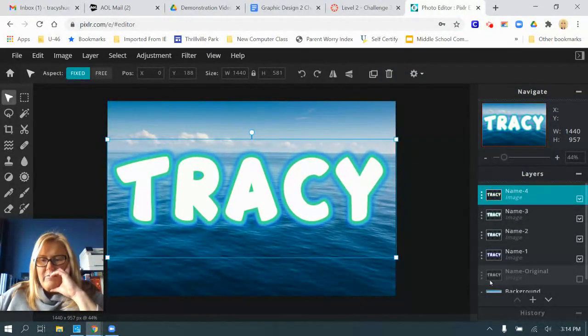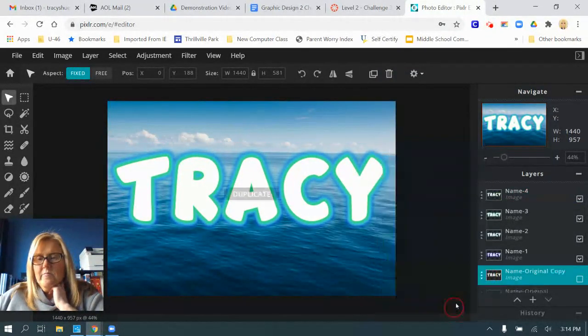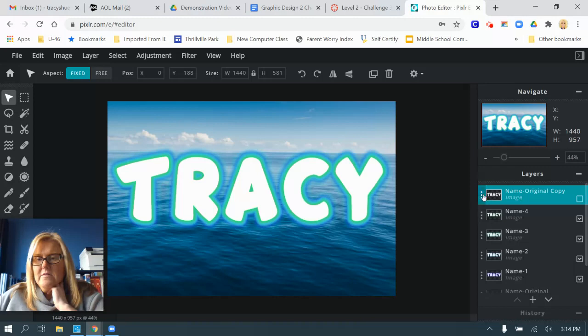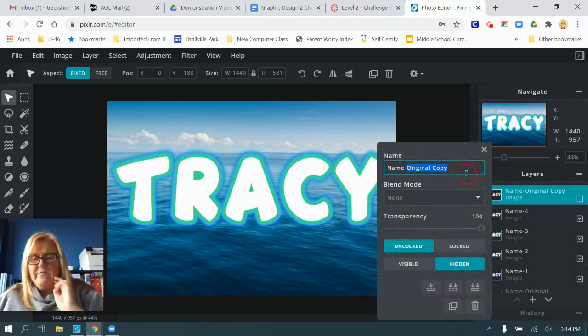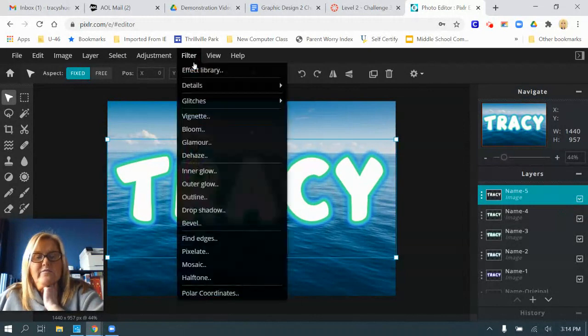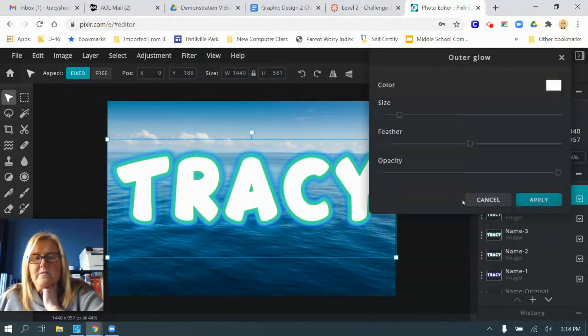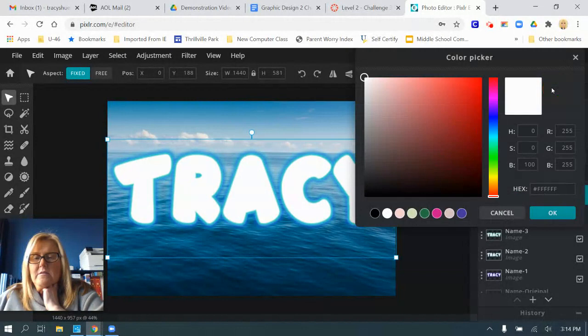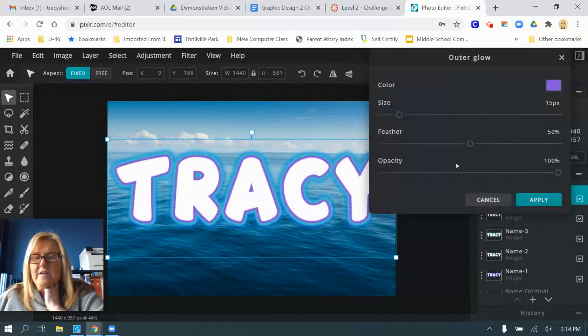Okay, and I'm going to make another copy of the original. Drag it to the top. Call it name 5. This is going to be the last layer. Turn it on. Go back to filter, outer glow. And let's think of a color here. Maybe I'll go like a purple. How about that? Oh, there we go.